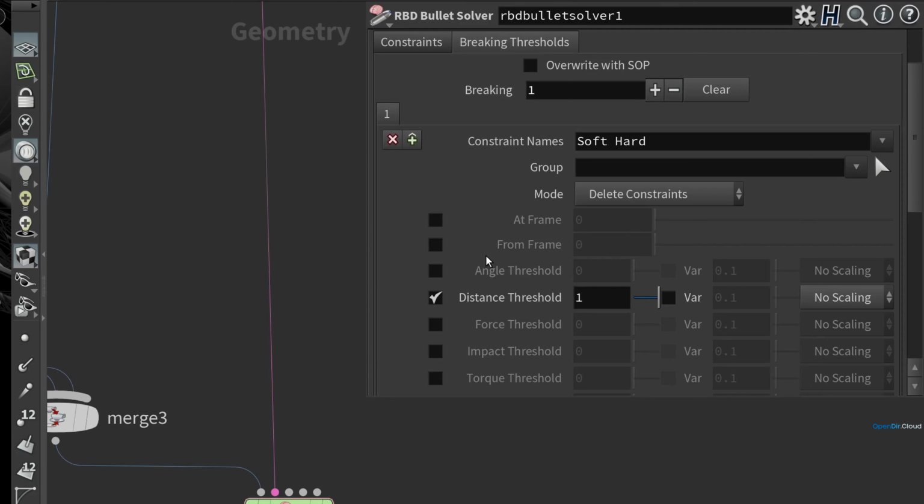With soft and hard constraints, these are actually fairly similar constraints, even though it sounds like their names are opposite from each other. But these are both stretchy constraints that try to enforce a distance between the RBD objects, and it tries to enforce an angle between them as well. And it will always try to achieve this relationship. It will never break that relationship due to collisions and impacts like the glue constraints will break.